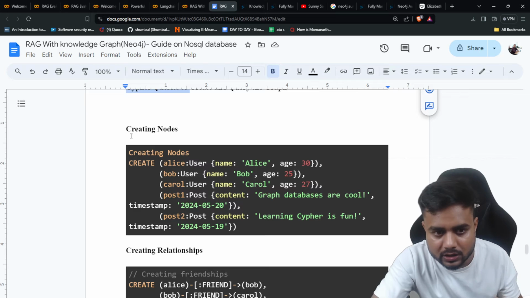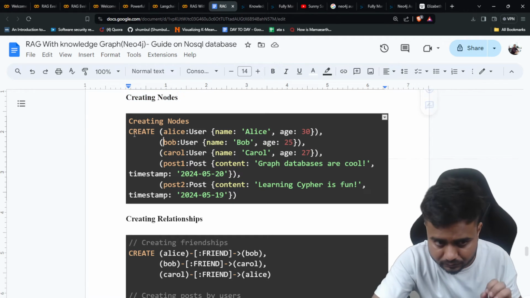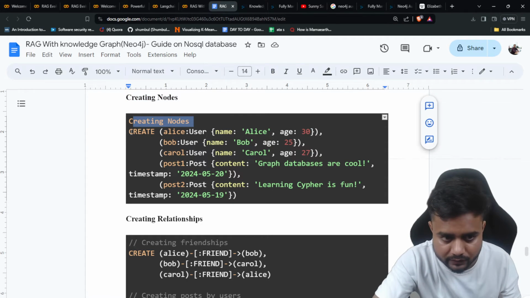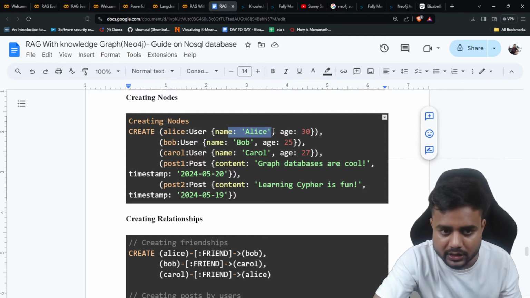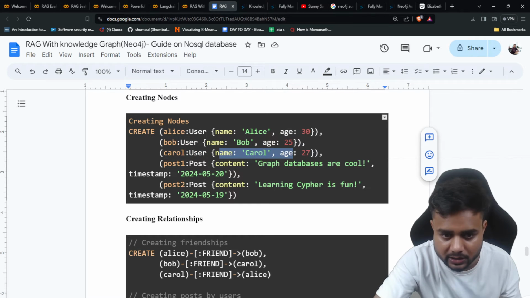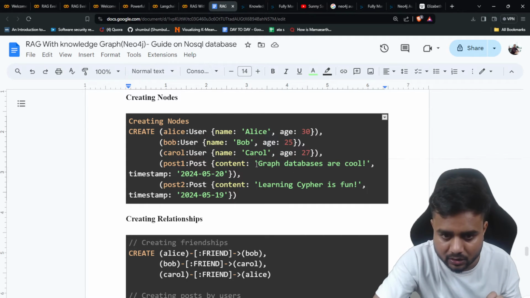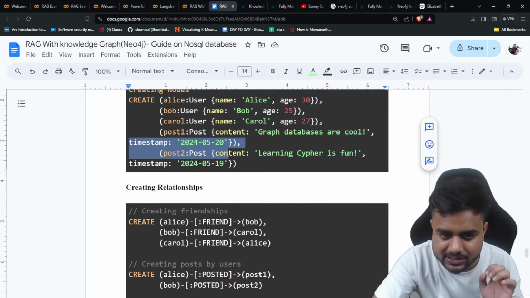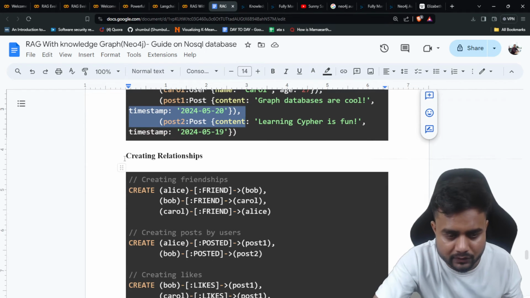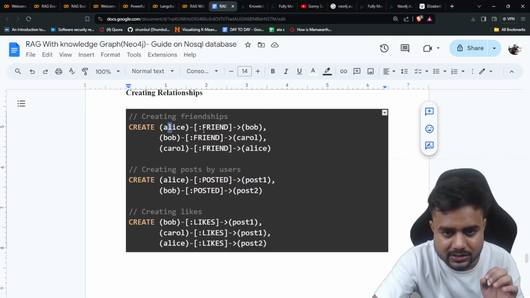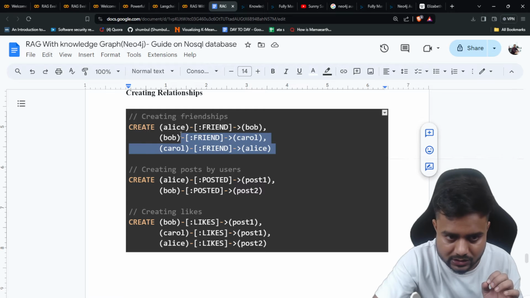Now, creating the nodes. If you want to create a node, we write CREATE, then Alice, my user, with a name. Here is one more user with name and age, and another user with name and age. Here is one more node, the post, with its content, which is extra information like metadata. Now we create the relationships: Alice is a friend of Bob, Bob is a friend of Carol, and Carol is a friend of Alice.